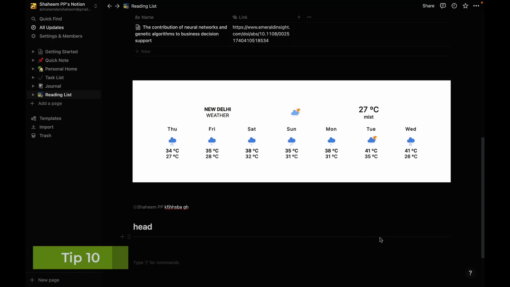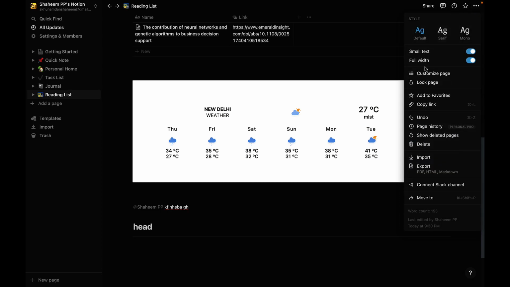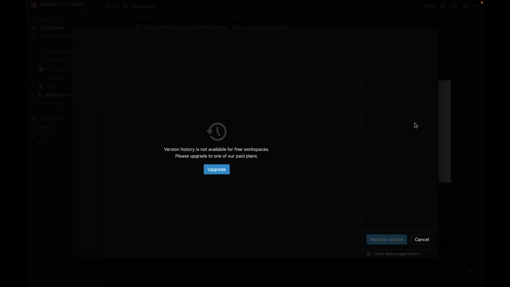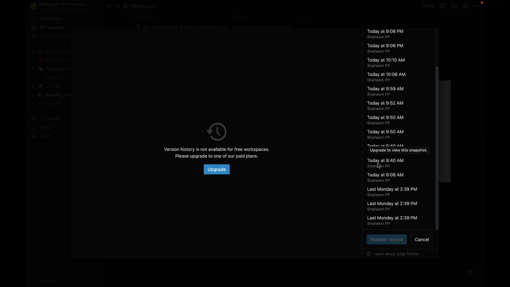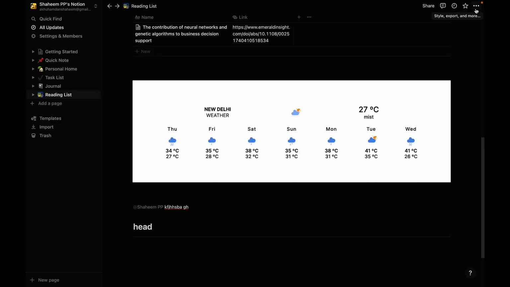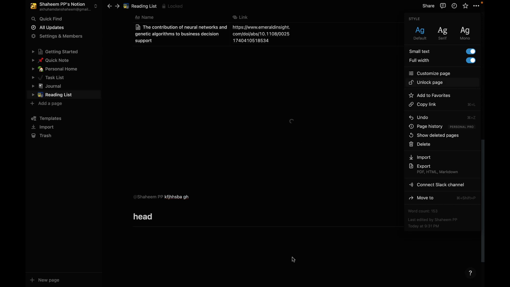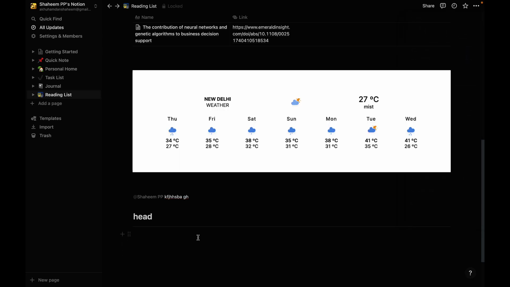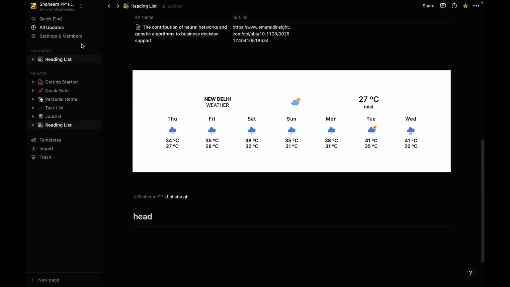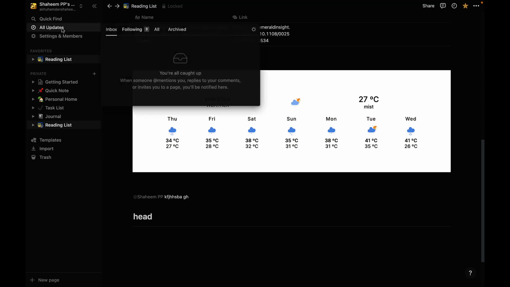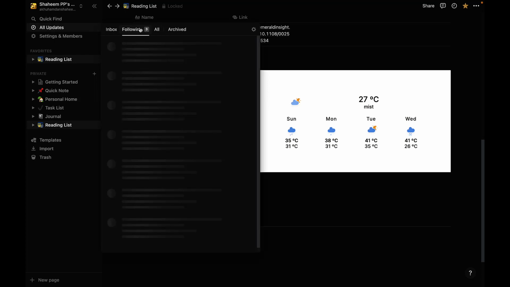For the pro users, if you click the top right corner option button, you have a page history option where you can see all the updates you have made for that page. Also, there is an option to lock page so you won't change the data by mistake. You can also click on the favorite button so the important pages of yours will be shown on the top of the other pages. And also there is an all updates button where you can see all the updates from the entire workspace.